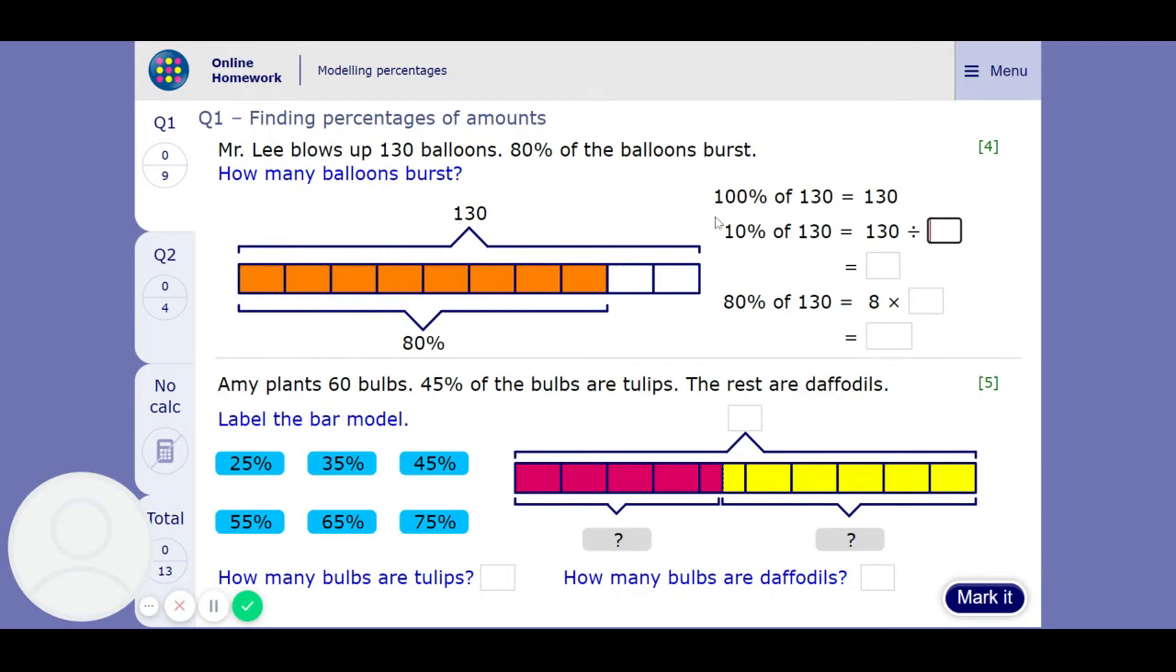So the easiest way of doing it is realizing that 100% of the balloons, all of them, is 130. Now 10%, the way we work out 10% is you divide by 10. 130 divided by 10, just take the 0 off, is 13. And then each one of these rectangles is worth 13. So we could add up all the 13s, or because we know we've got 8 of those, we could do 8 times 13, and that's going to be 104.